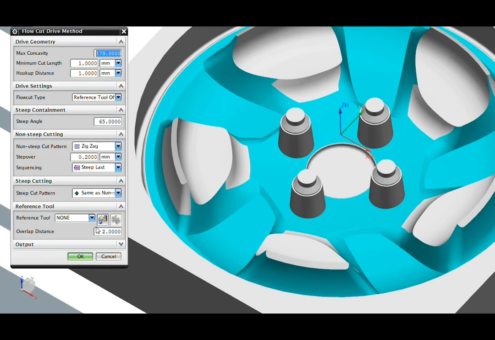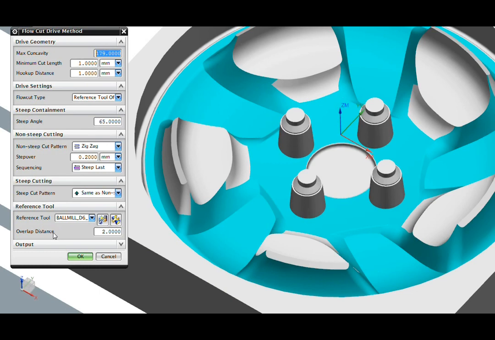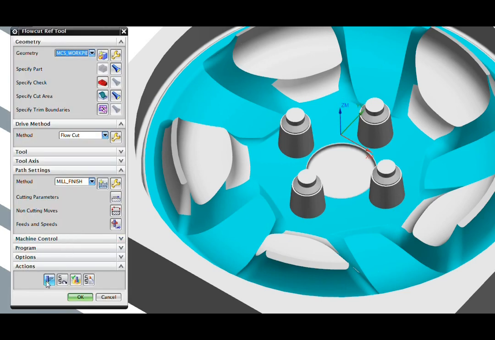In the options, I can choose what we call a reference tool. I'll select a 6 mm diameter ball as my reference tool. This causes the software to only look at areas that this tool could not have reached and cut that material with the 3 mm diameter ball. Let's generate the toolpath now to see the result.